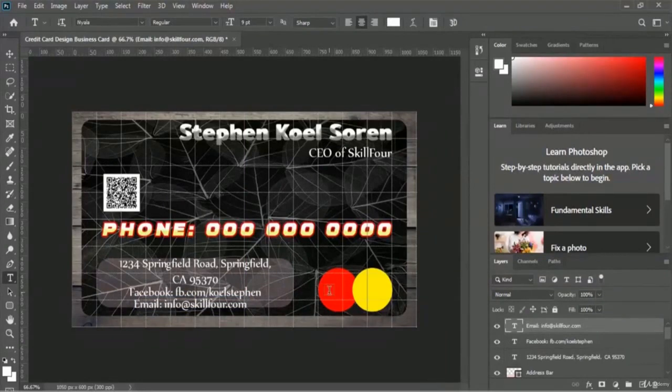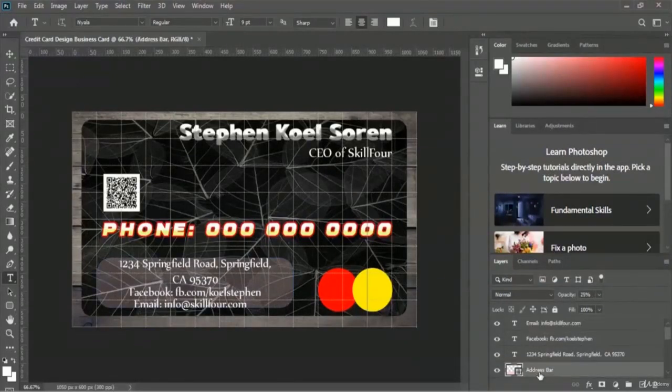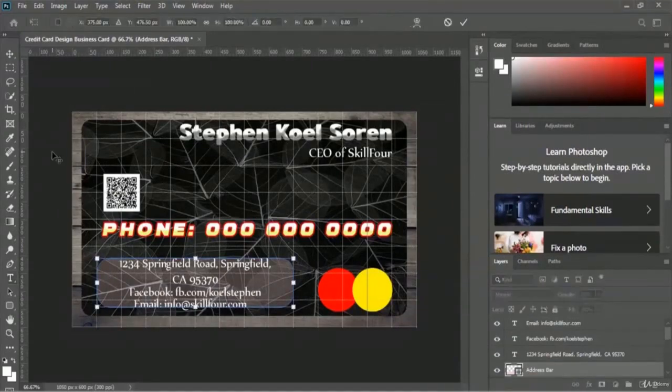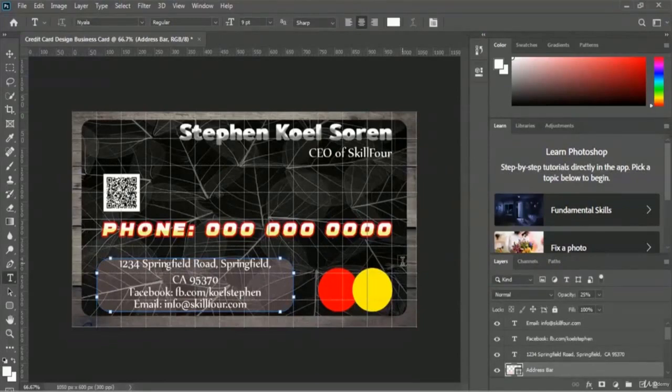Okay, and I think we have to increase the height of this address bar. So therefore I'm selecting this address bar, and I have to scale it. So therefore I am pressing Ctrl and T button from my keyboard, and I want to increase the size of this address bar a little bit more. And let me select this tick mark, and let's take a look how it looks like. I think it looks much better. Okay, so this is how you will create a credit card design business card.